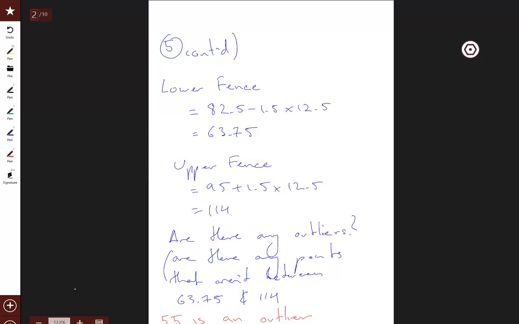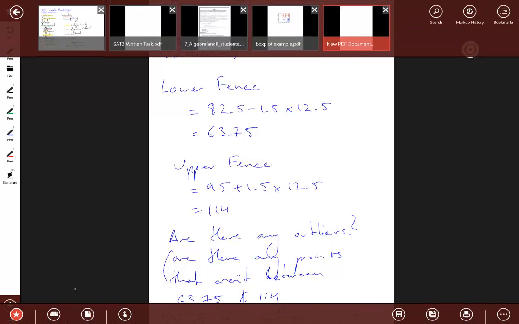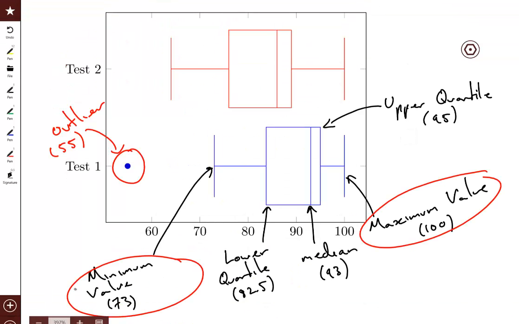Now, it's really important that these calculations for the fence are included in your appendix for your box plot. So they won't go in your actual report, but they will go in the appendix to show me how you've done your box plot. The actual box plot, I know I'm showing you one that was done on computer, but the actual box plot you will have to draw by hand.